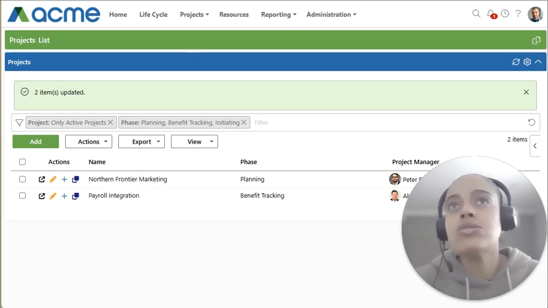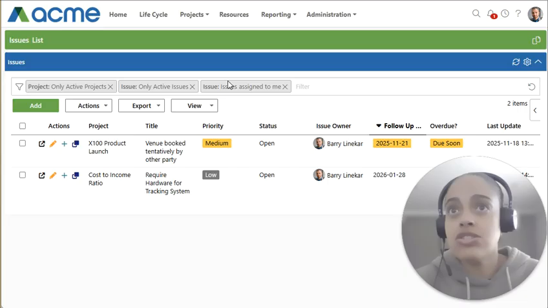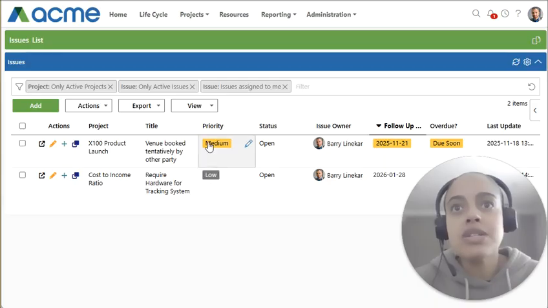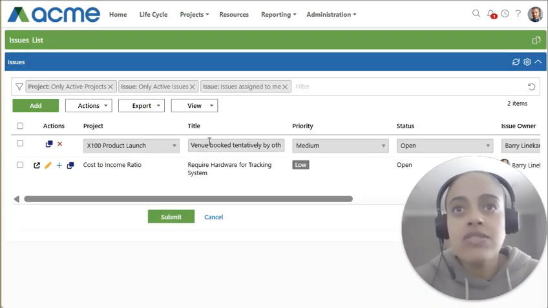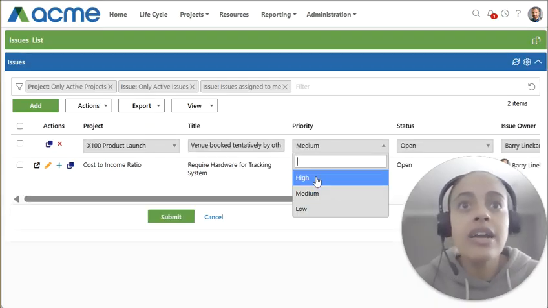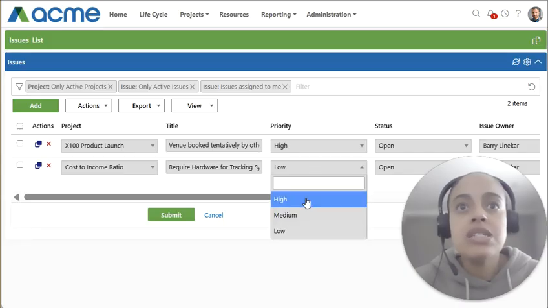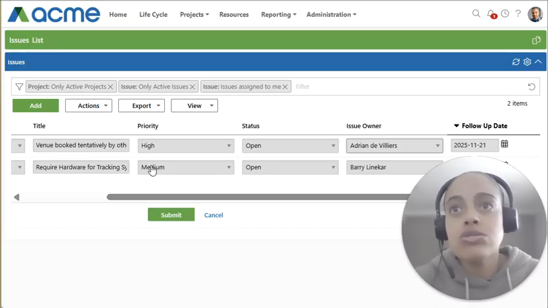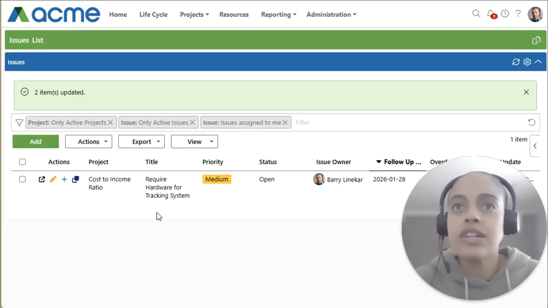The next use case is for maintaining the issues that are assigned to me. So here's an example of a couple of issues that are assigned to me, and I'd like to quickly update the priority of the item. So this is now high, this one is medium, and I also want to reallocate this to a different resource. Making those changes to two different fields in a single action on more than one record is done at the click of a button.